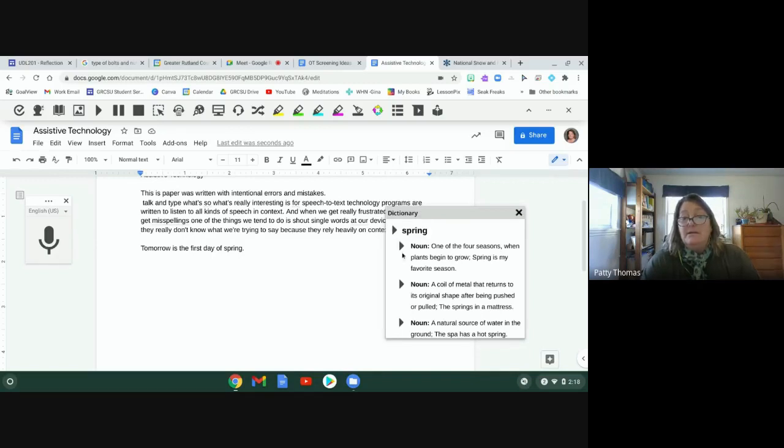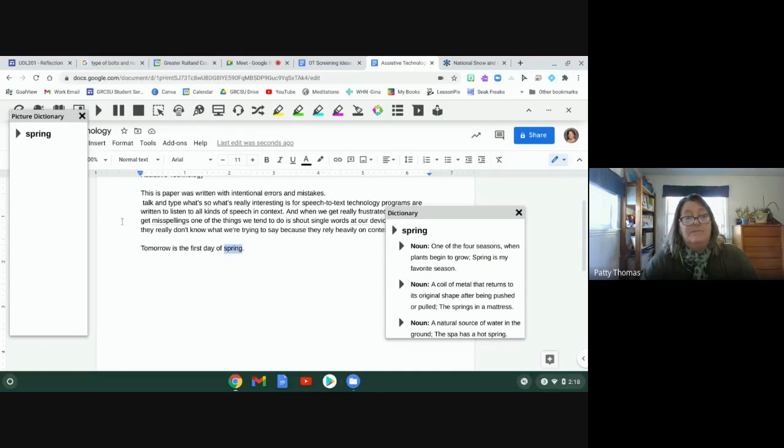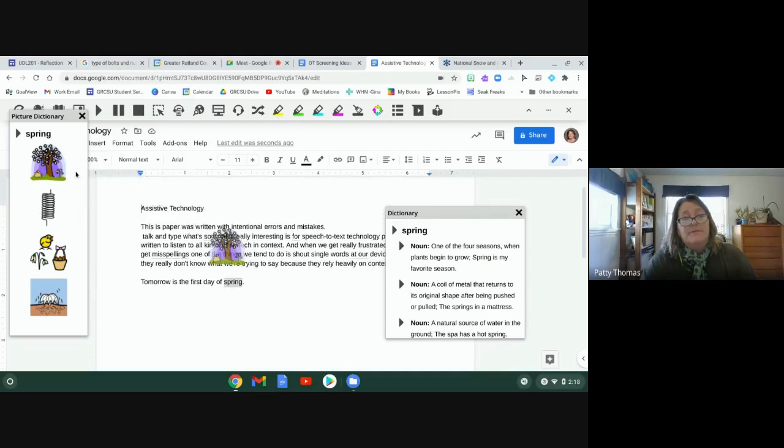Spring. What is spring? One of the four seasons, when plants begin to grow. Spring is my favorite season. Okay, so whatever I click on, it's going to give me that definition. I think I have to highlight the word, then I can click on picture dictionary, and a few different types of spring come up. One is a season, one is a spring. And I believe I can insert this word right here. So, insert the picture right here.